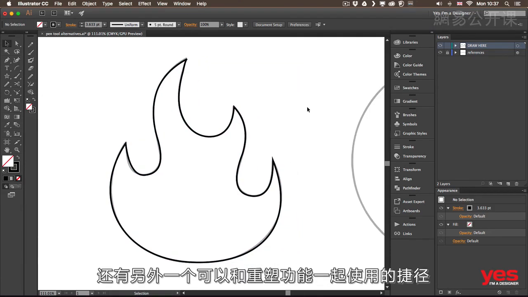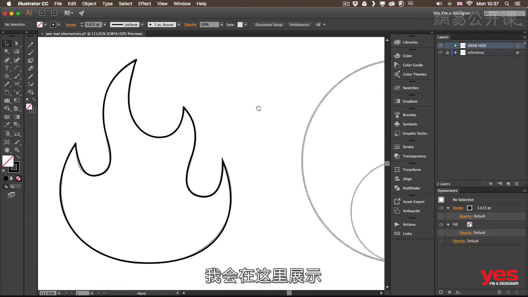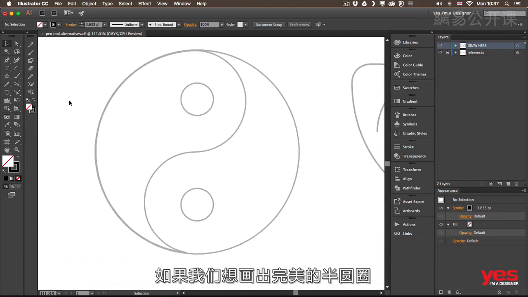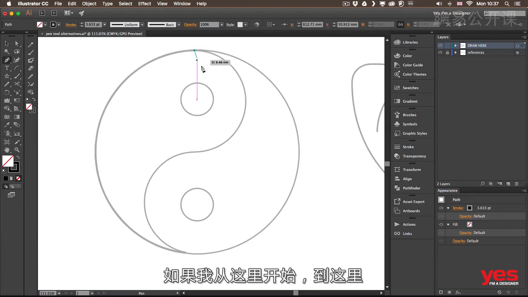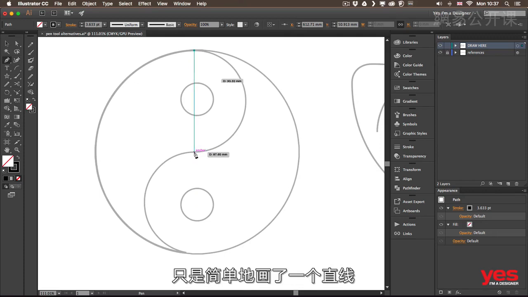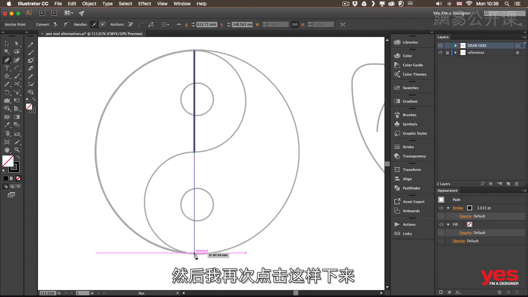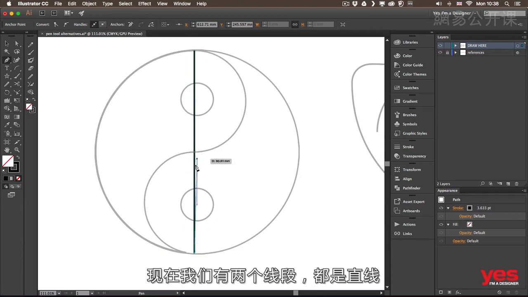Now there's another additional shortcut you can use with this reshape feature, and I'm going to show that here. So if we want to draw perfect semicircles, you can also use the Shift key for that. So if I start up here and go down there, just simply draw a straight line. Then I will click again all the way down here. Now we have 2 segments, they are both straight.